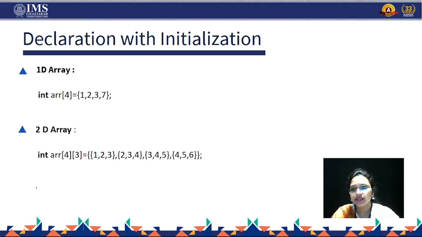As you can see here, I have a set of 1, 2, 3, 2, 3, 4, 3, 4, 5 and 4, 5, 6. This is representing the number of rows. In the first row, I have to enter 3 values, 1, 2 and 3 for the columns, and for the second row we have to enter column values 2, 3, 4 and so on. So for declaration with initialization, we have to use curly braces within curly braces to initialize a 2D array.